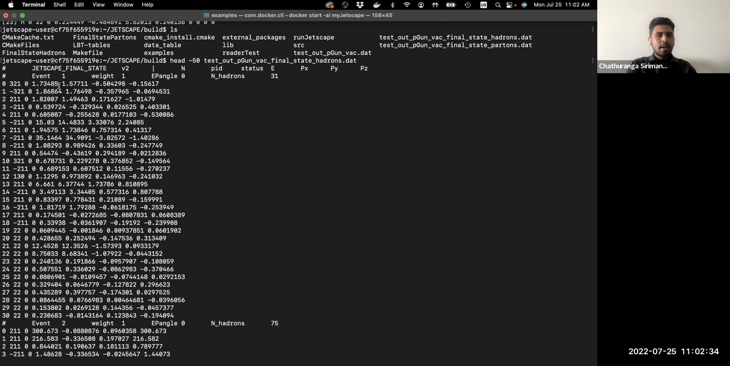After that, we have energy, Px, Py, and Pz. And this line shows the event number, weight, and event plane angle, and last, the number of hadrons in that event. When we do the analysis of this data, we can use this information.